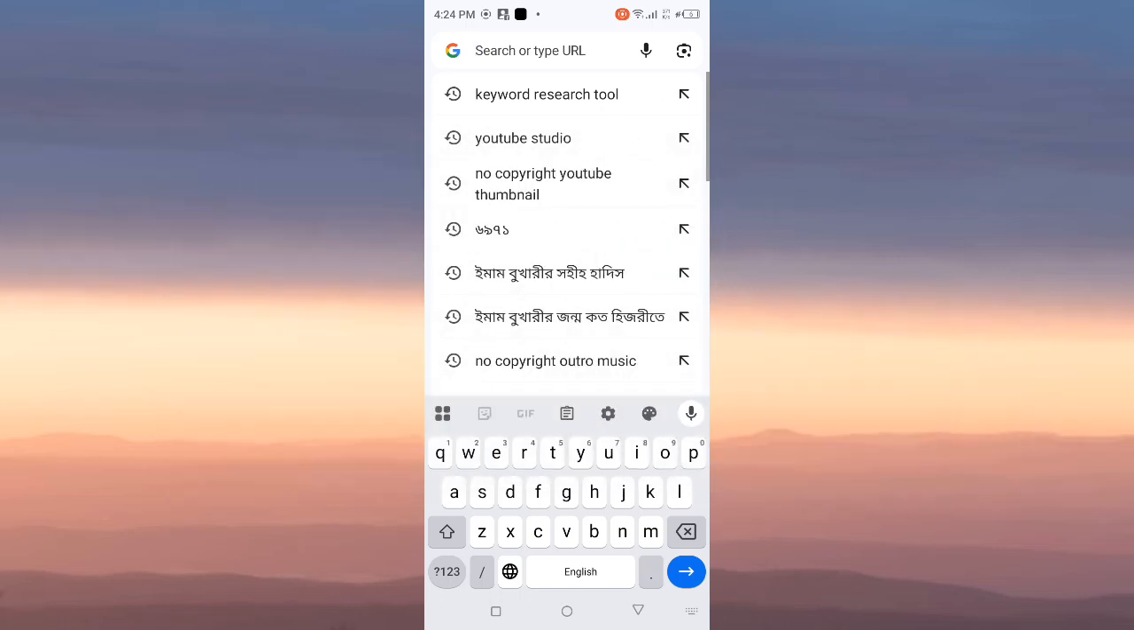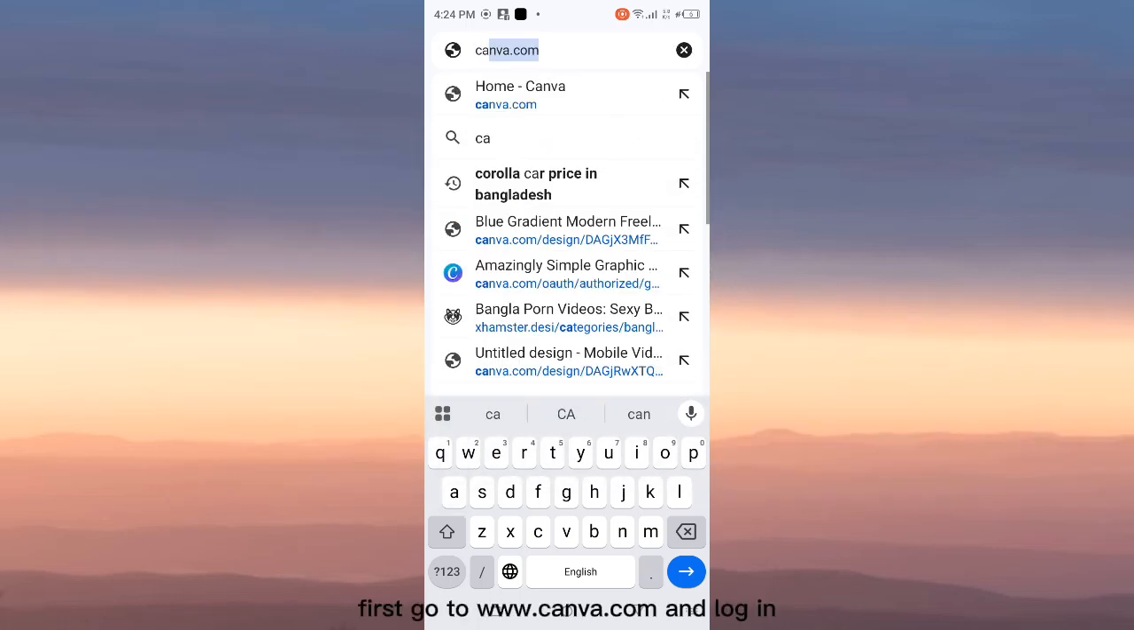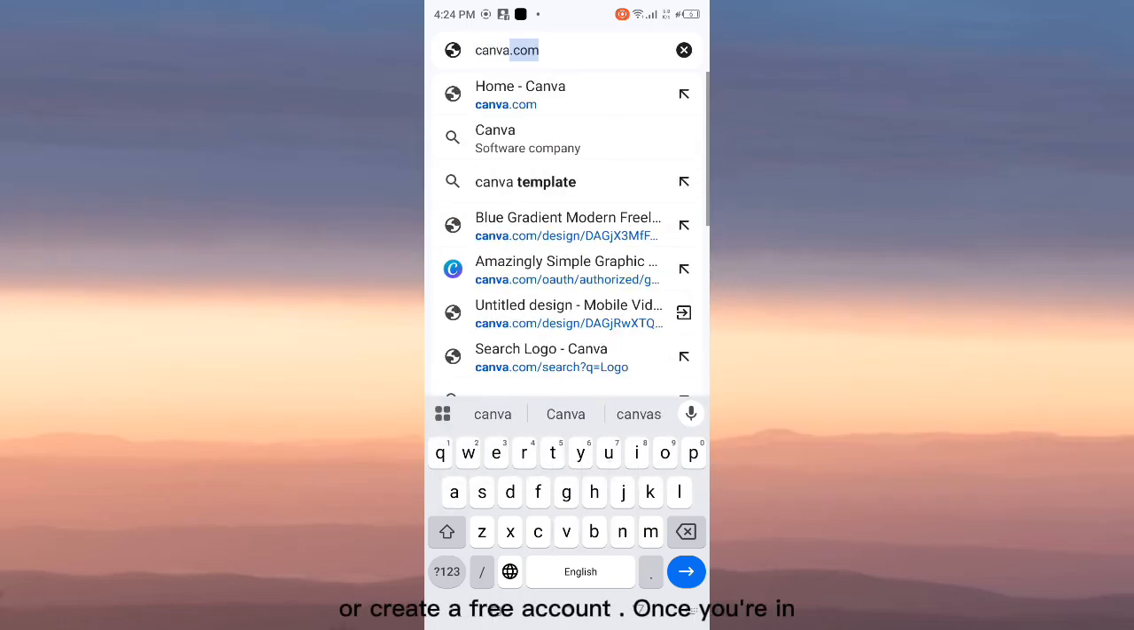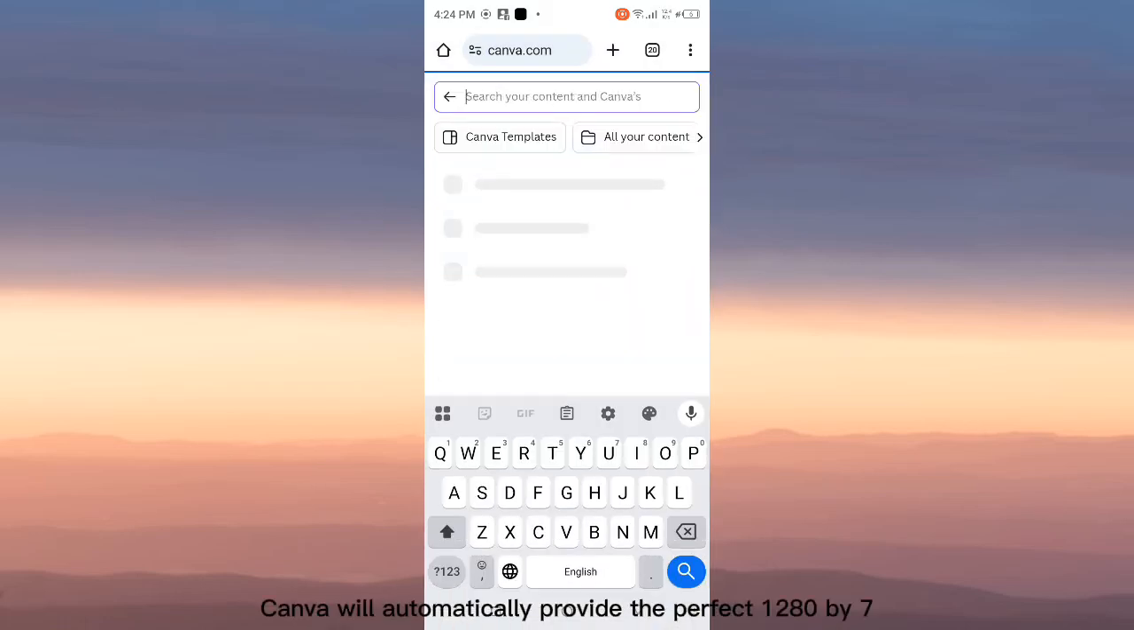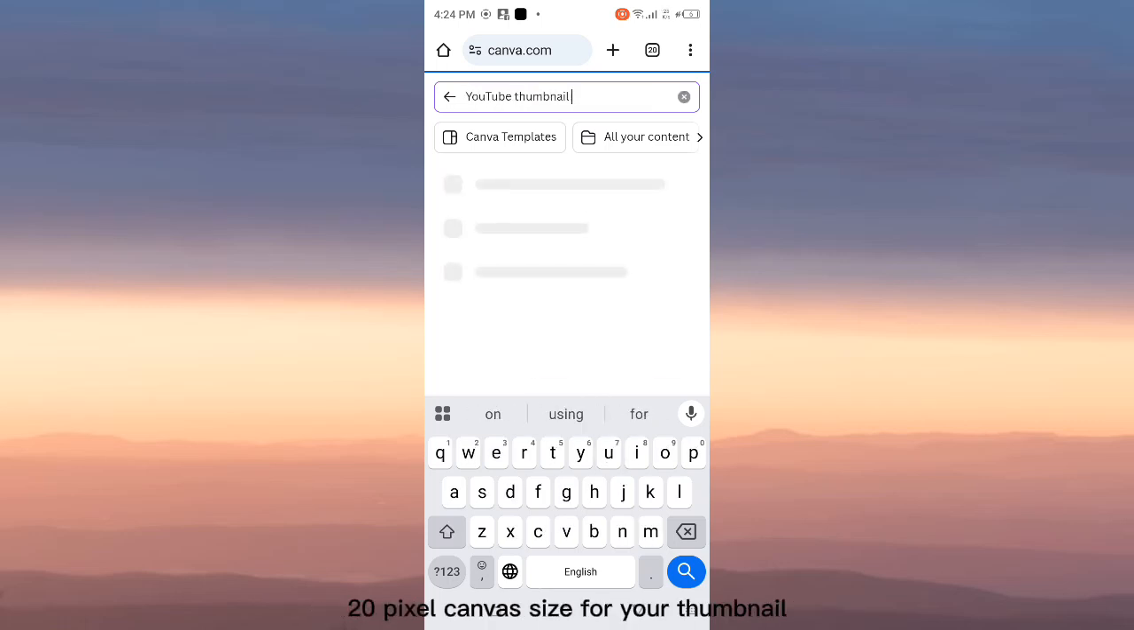Step 1. Access Canva. First, go to www.canva.com and log in or create a free account. Once you're in, search for YouTube thumbnail in the search bar. Canva will automatically provide the perfect 1280 by 720 pixel canvas size for your thumbnail.